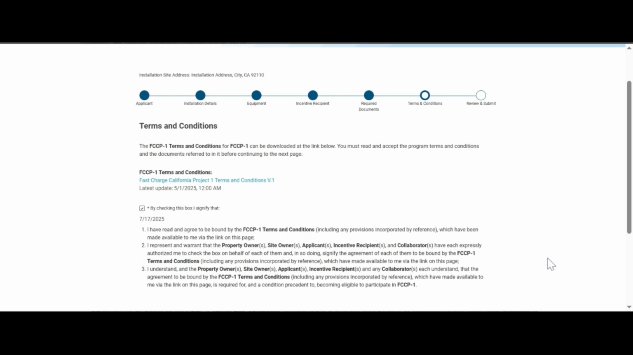In the next section, you will need to read through the terms and conditions thoroughly and check the box to attest that you have read them and that the property owner, site owner, applicant, incentive recipient, and collaborators agree to be bound by them. You can also find the terms and conditions in the document library first mentioned in the video. From here, you will have a final opportunity to review your application before submitting.